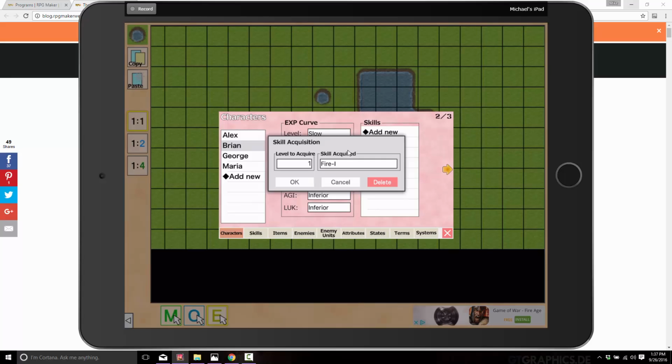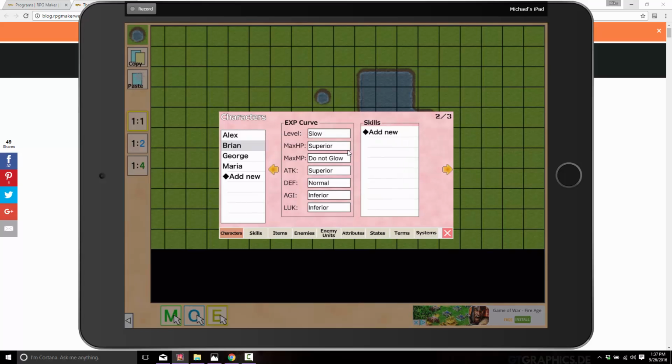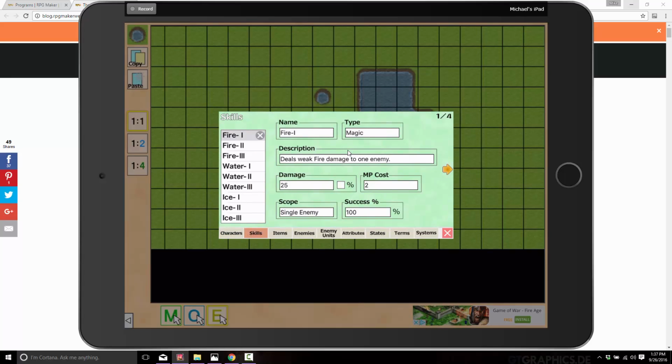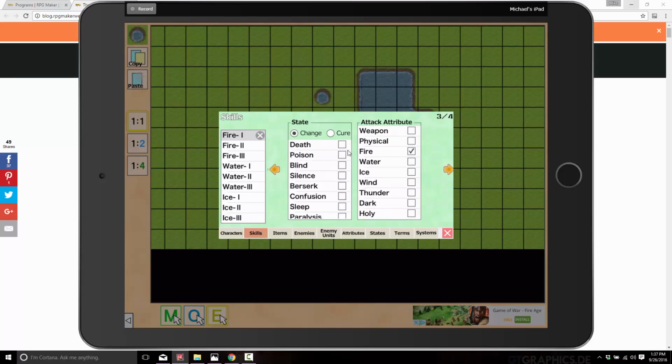You can create your own skills, such as this, and then use them in various other places. So here we got skills. You can define what each particular skill means, does damage. Various attributes for said skills.